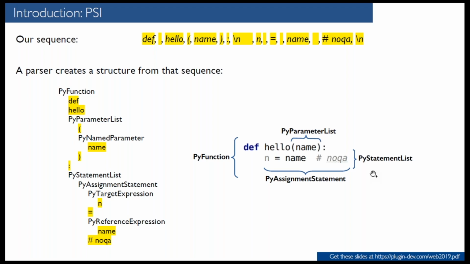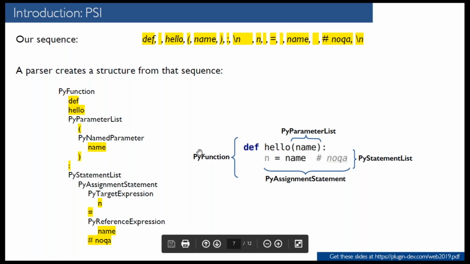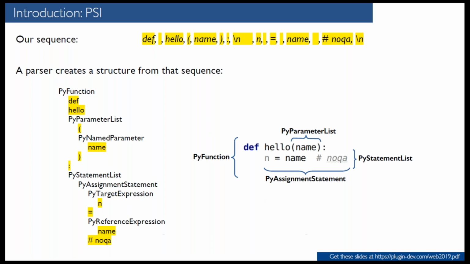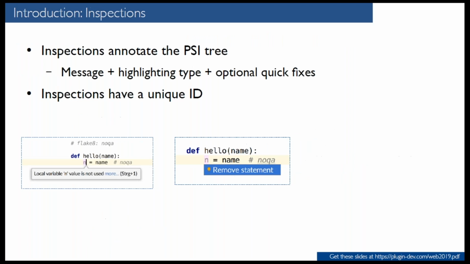The PSI layer provides a lot more functionality on top. For example, you could ask the PyFunction, that's a class in Java, and there's an object for that. You could ask the function, oh, tell me your name, and it will return a hello string. You could ask that PyFunction for the list of the PyStatements, and it will return the PyStatementList. So that's a very good or high-level abstraction to work with files. That's all I think we need to know about the basic layer.